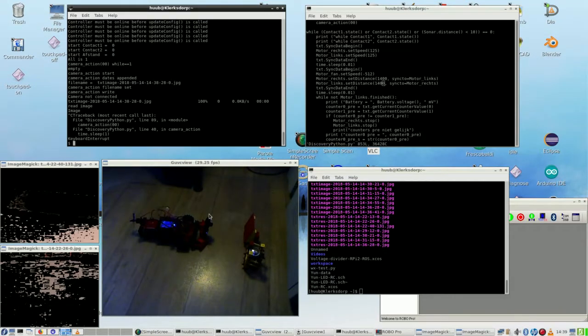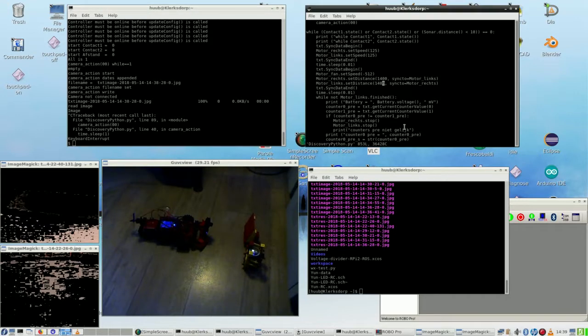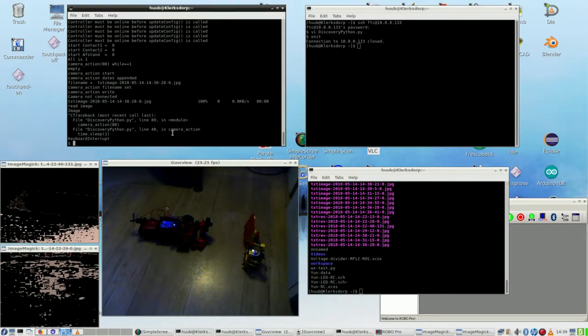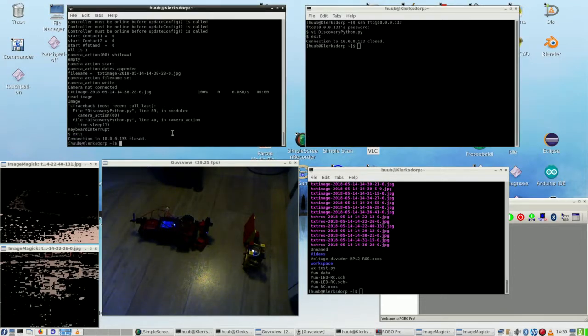So do I need a reset? Alright, I will do a reset. That means that I have to quit this one, this, as well as this. And then I can't reboot, I have to shut it down and boot again, hopefully retaining the date and time. So let's do that.